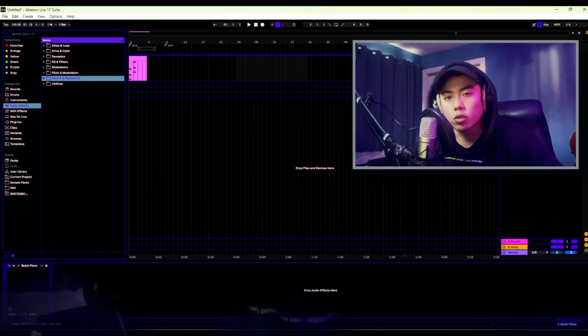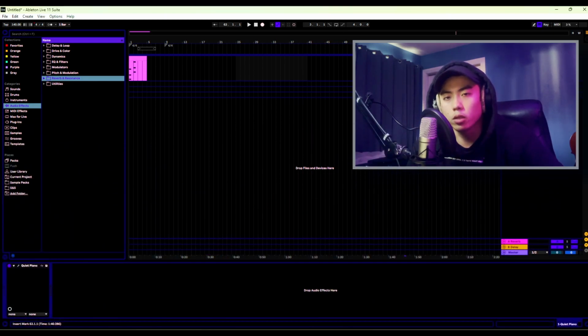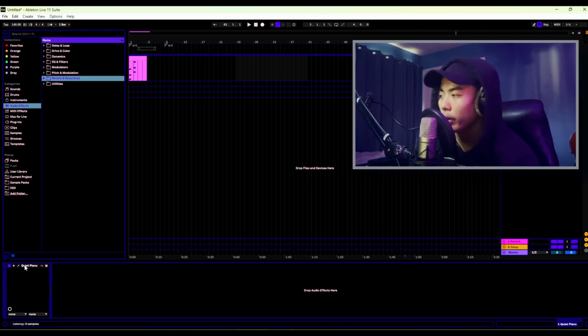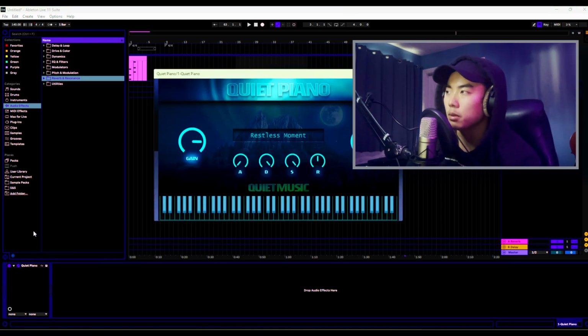Alright, so when I get started creating my dark trap and dark melodic loops, what I tend to like to do is to start with a chord progression, and I like to build out that chord progression using a very simple but vibey type of piano. So the piano that I'm going to be recommending for you all today is the free Quiet Piano by Quiet Music. It's one of my favorite free piano plugins, and the preset that I'm going to be using mostly today is going to be Restless Moment.